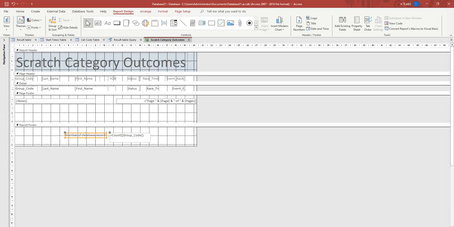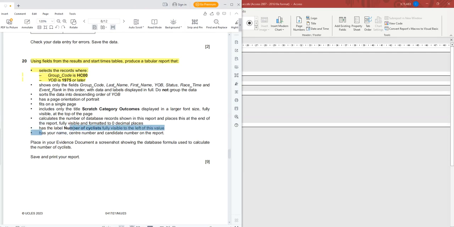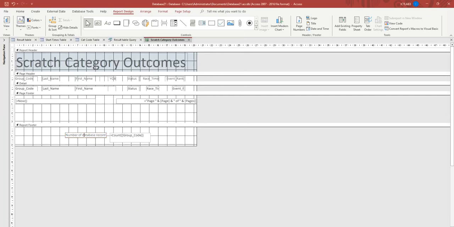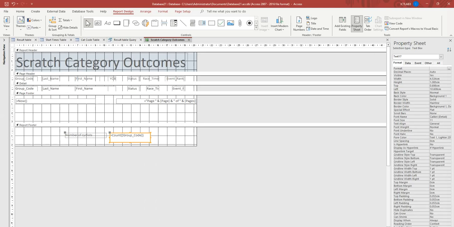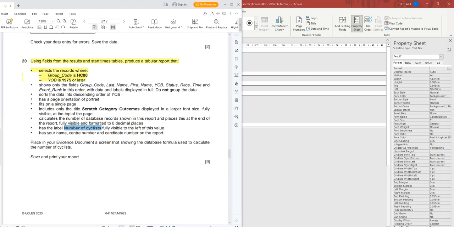Number of database record. And the next question has the label of number of cyclists. Oh, sorry. The question already tells you what you need to write there. So not this. Just delete this one and you paste this. So number of database. Then, but the last part of the question says this one needs to be formatted, so click on property.